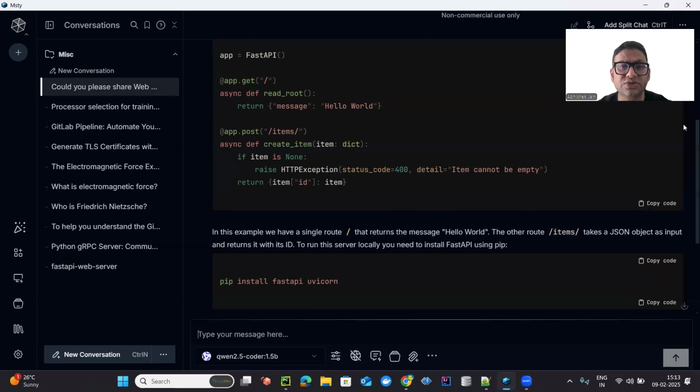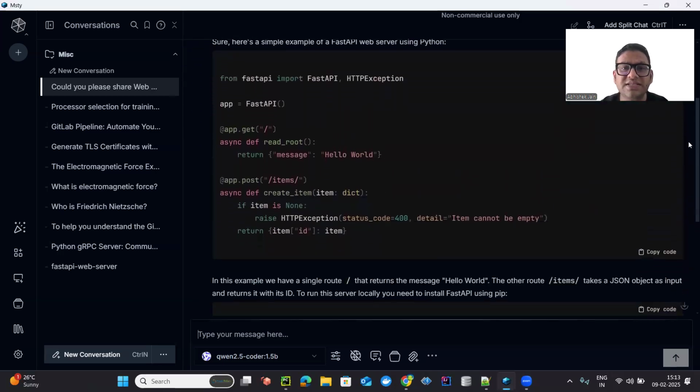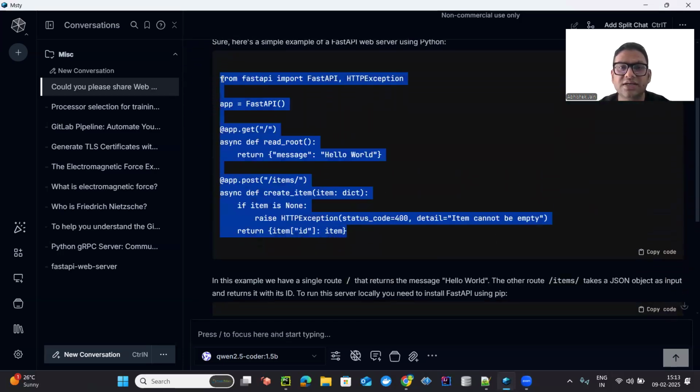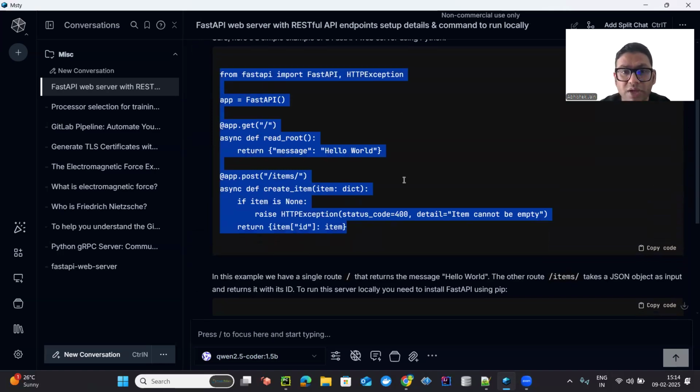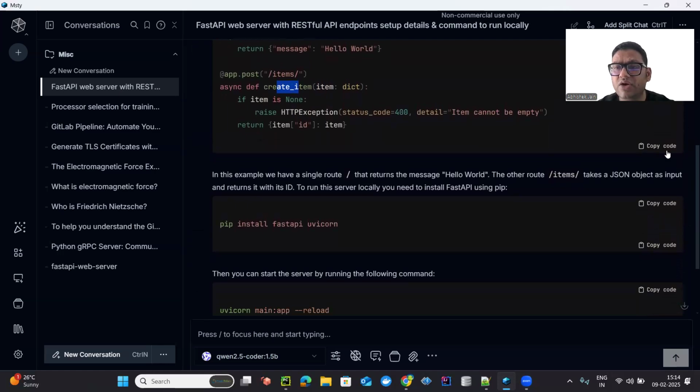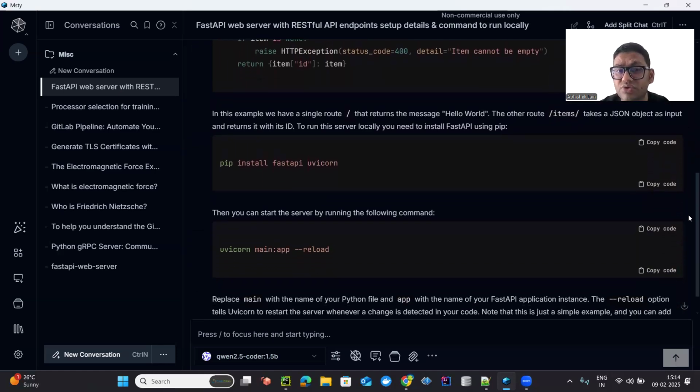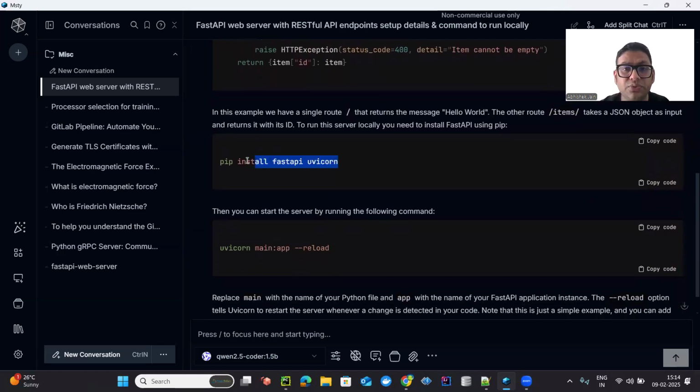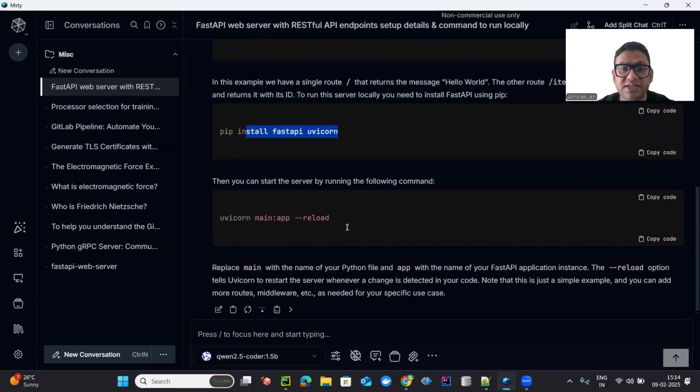Okay, so this looks good. You can see it provided the code you need, which creates two API endpoints, the read route and the create item, which looks good. We can copy the code and then see the instructions, like what libraries you need to install, and the command for how to run it. So now you've got it. All you need to do is copy and run it. I'm not going to run it and get into whether it fails or passes.